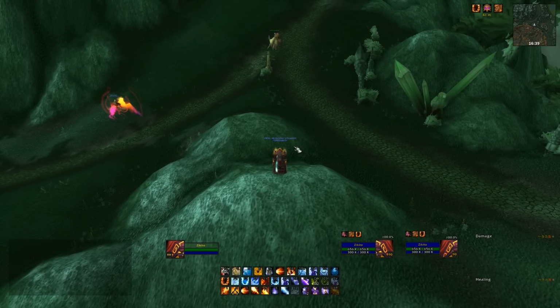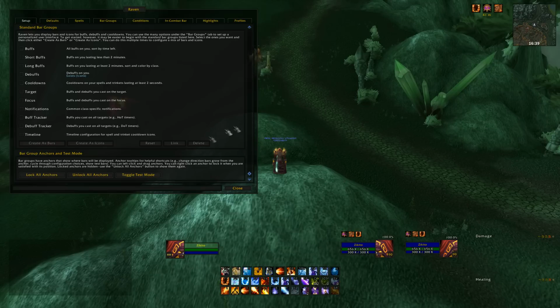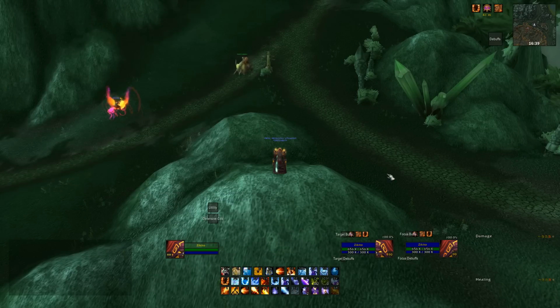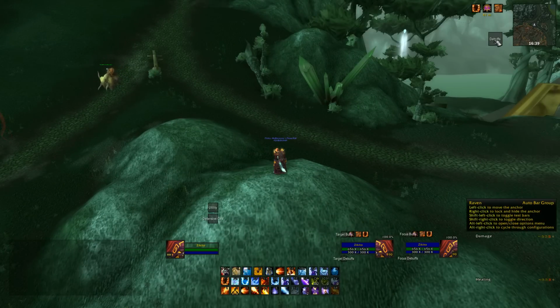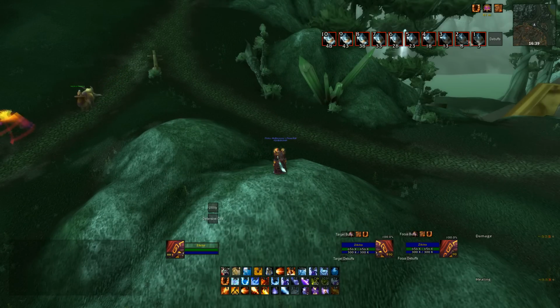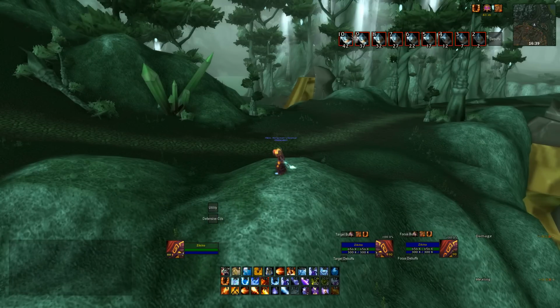Okay guys, so the next add-on we will be taking a look at is Raven. Let's bring up the menu. I'm gonna unlock everything so you can see what I'm using. Okay, so the first thing is debuffs. I think the default UI brings too small debuffs. I want to have them bigger so it's easier to see. And I also added a red border around it to make it more visible.